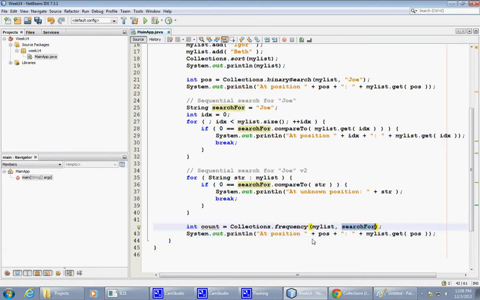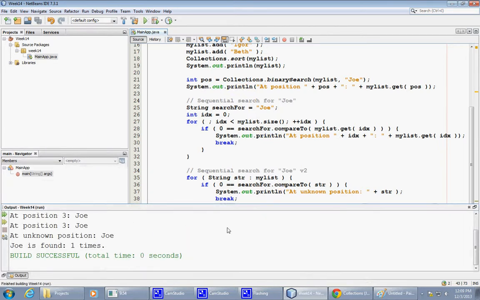I can say that search for, which is string, right here, search for is found count times. Okay, so let's save this and let's run it. So Joe is found 1 times. It should be saying 1 time.